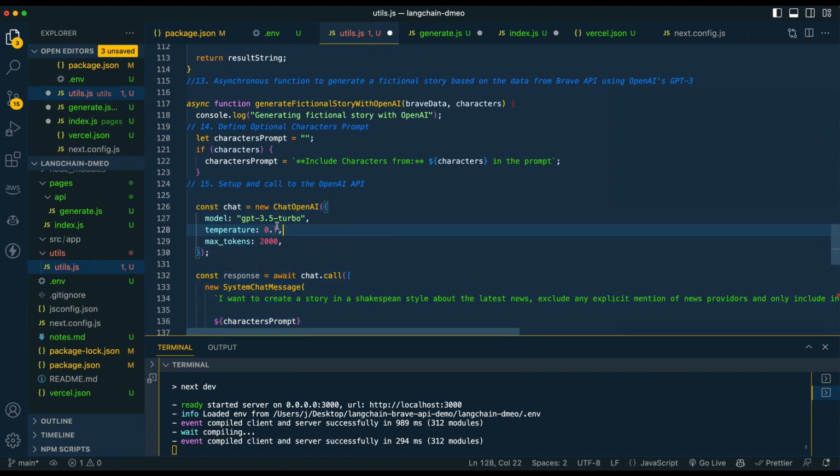So we're going to be using GPT 3.5 Turbo. I'm going to be setting my temperature to 0.7. From what I've read, 0.7 to 0.9 is sort of a sweet spot for creative tasks, but you can dial this down if you want.